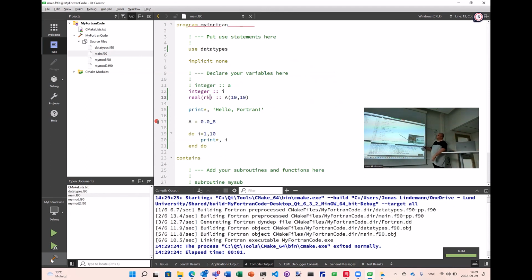So now this definition here comes from this module here.